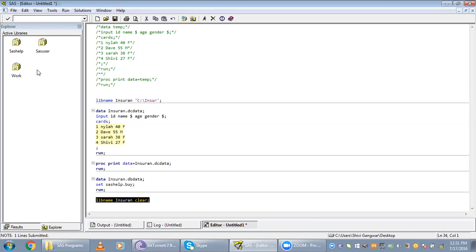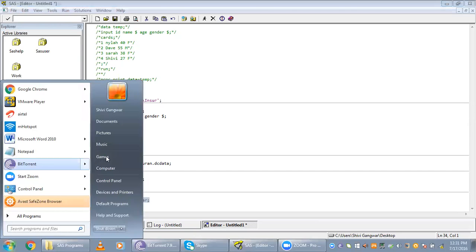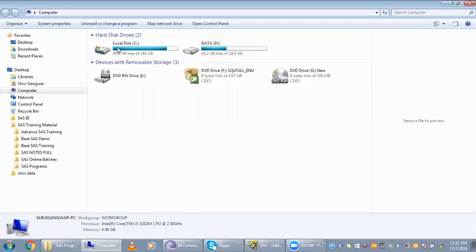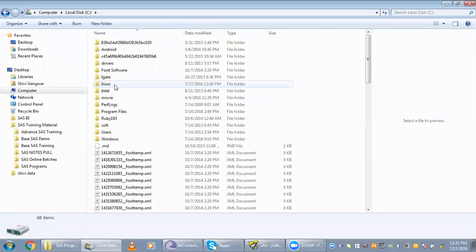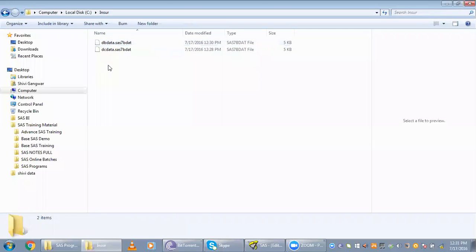But a very important thing here. Remember, when I created this library, I provided the path C insure, and there was nothing inside that folder. Now let's check out that folder. Inside the C, we have insure. Wow. If you go inside insure, you can see that two data sets are there. If you store a data set, it will by default be stored in .sas7bdat format, right?